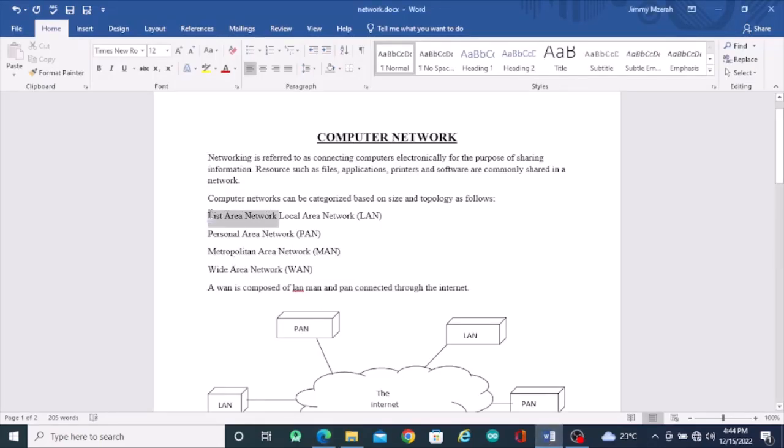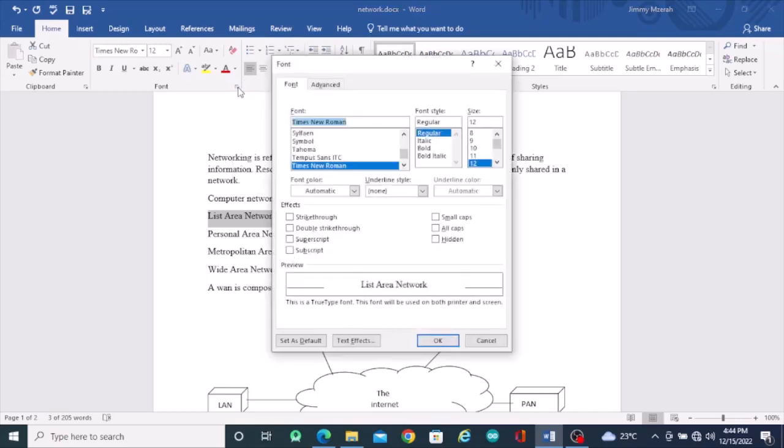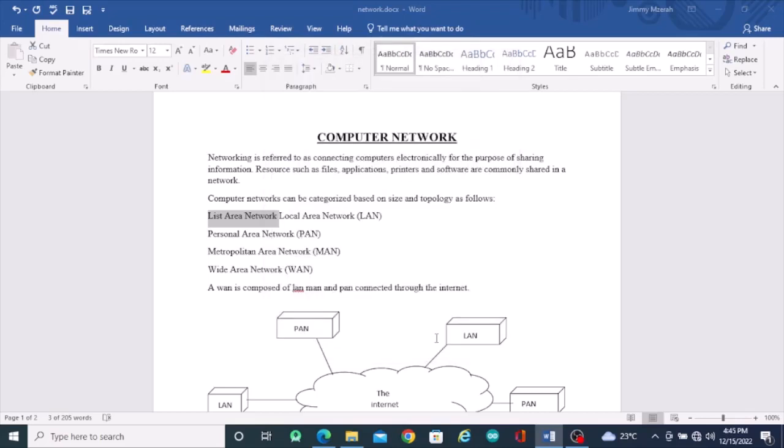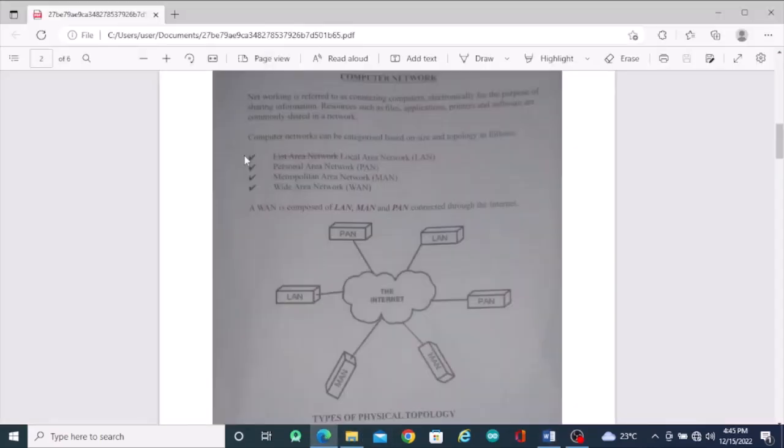The local area network, you highlight it and then you come to font. You click this button here, you come to that font, and then you come to effects, and then there is the strikethrough. Strikethrough means that you have cancelled it. So if you look at our document here, it is bulleted by ticks. There are some ticks which have been bulleted.